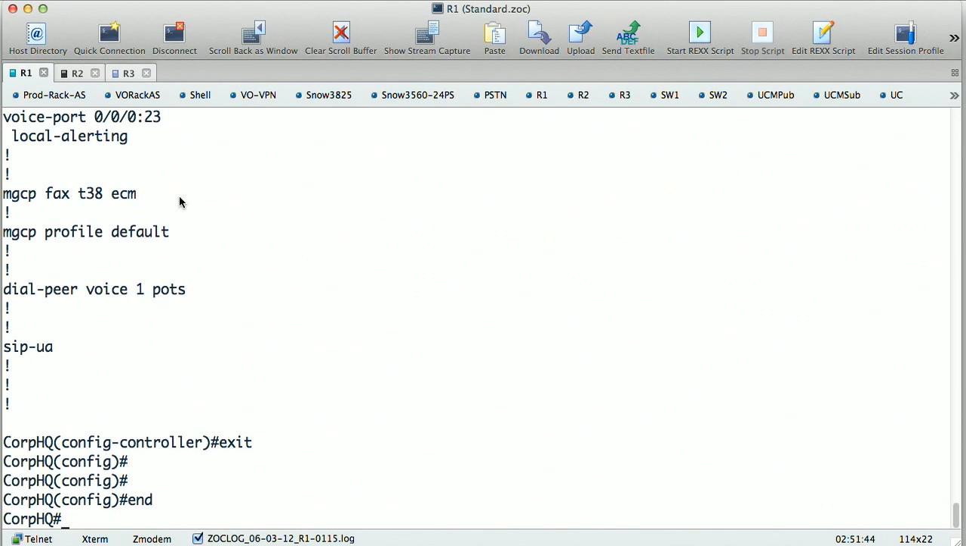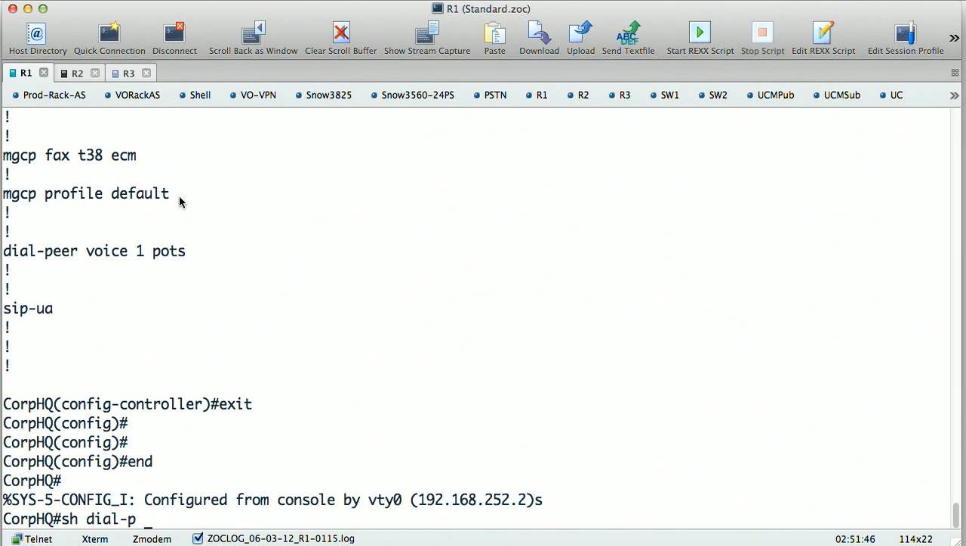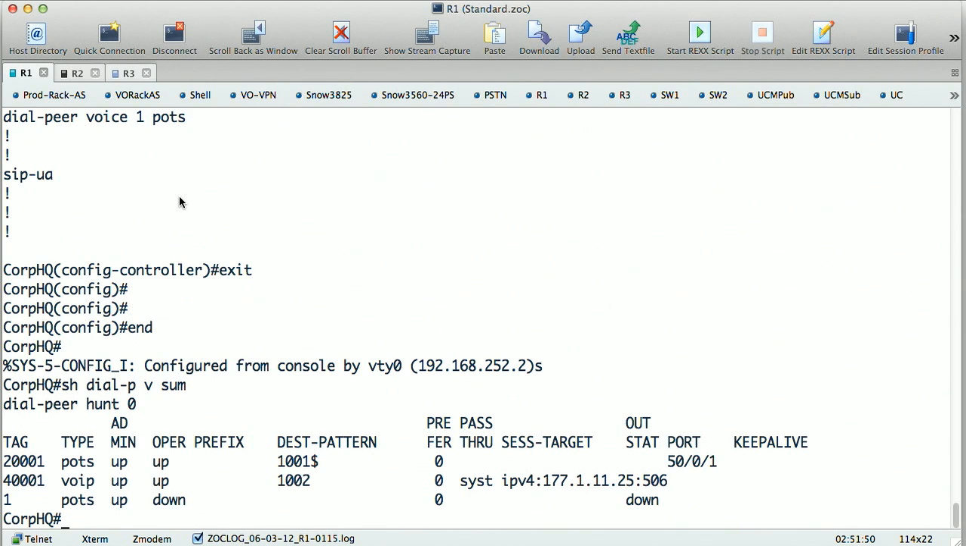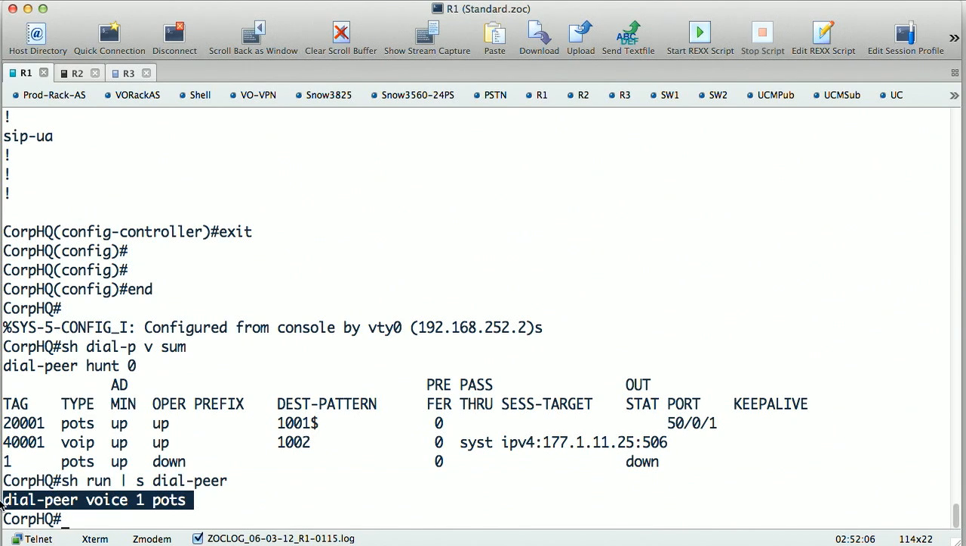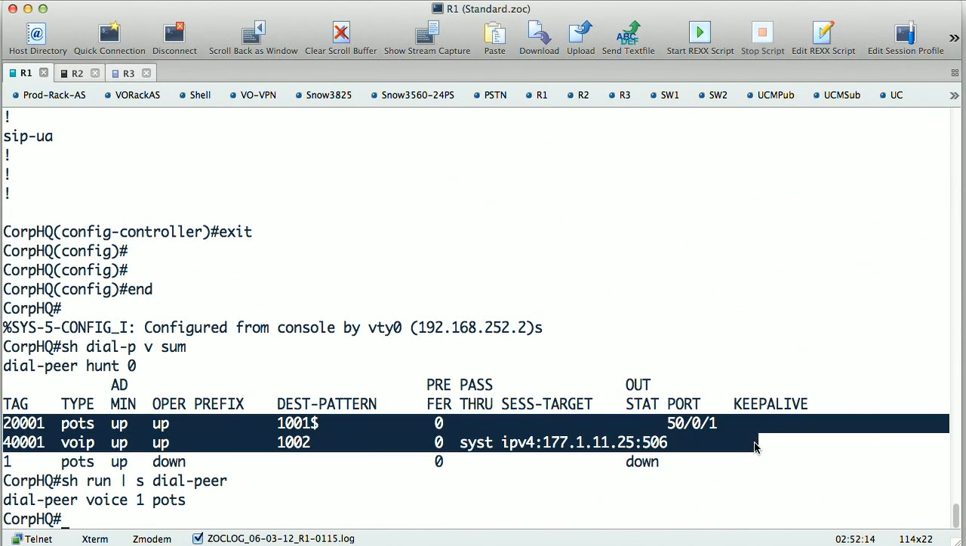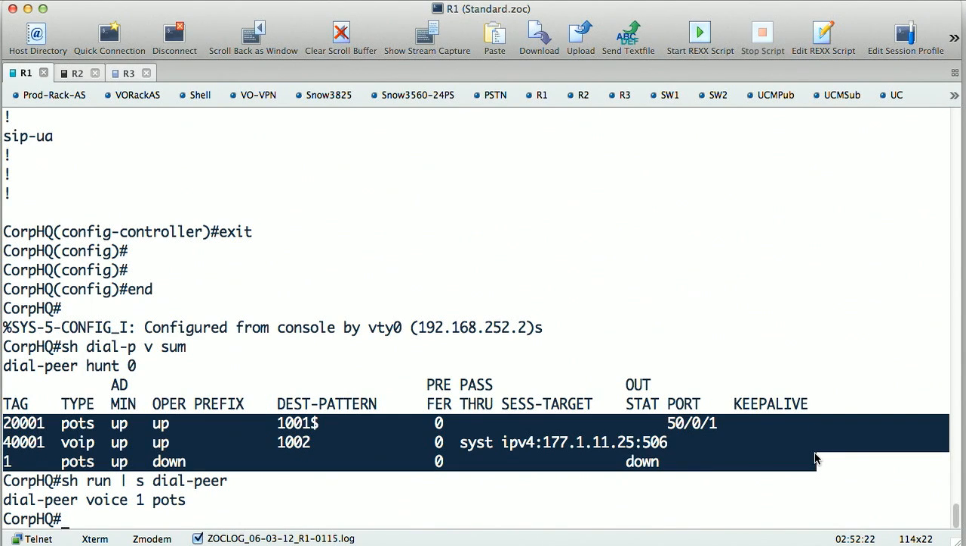So let's just do show dial-peer voice summary. And I see that I created dial peer 1, but I didn't really do anything to it. So if I do show run, actually let's just do section dial-peer. I have the command dial peer 1 pots, but it has no configuration for inbound or outbound associated with it. I have my 20001 and 40001, which are virtually created by the system for skinny and SIP phones respectively in CME. But I have no other dial peers defined.